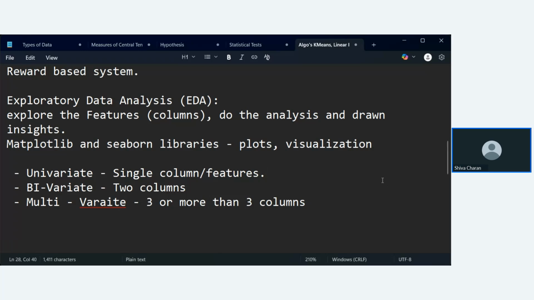And there is one main plot, that is the box plot. Okay, the box plot is suitable for finding out the outliers.